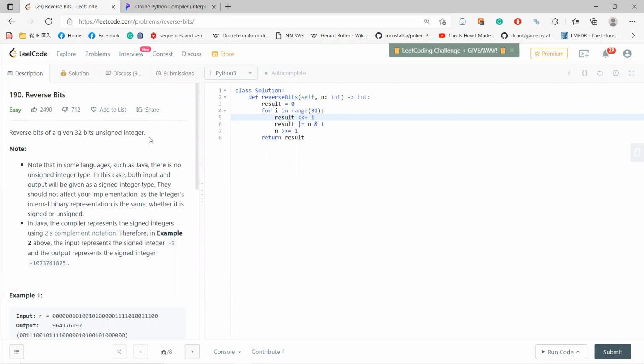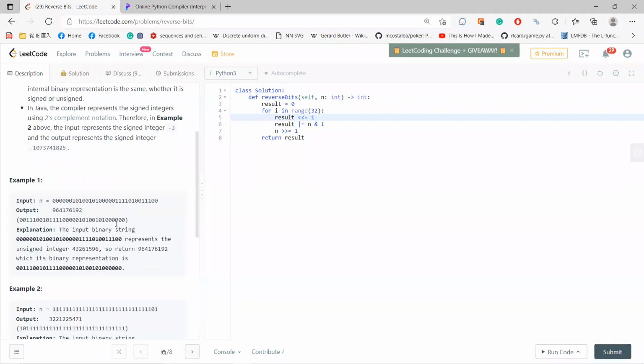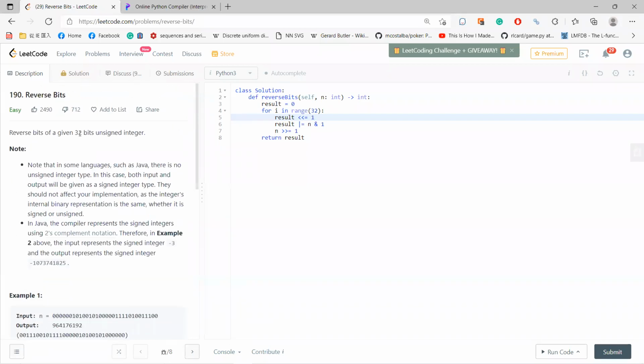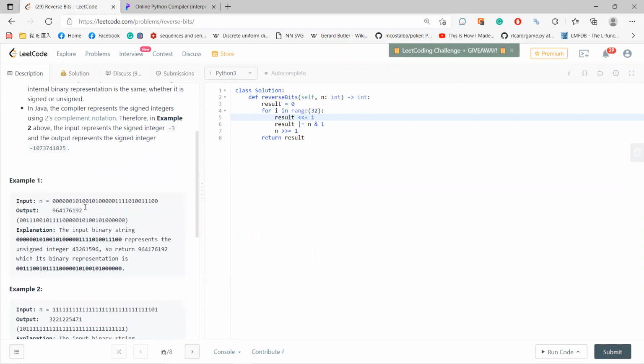So given a 32-bit unsigned integer, you need to return the reverse of it. For example, if your input is this one, you can write it as a 32-bit binary representation, and reverse it, and you get this one. So the idea is that you first need to get this representation, right? And there are 32 of them.